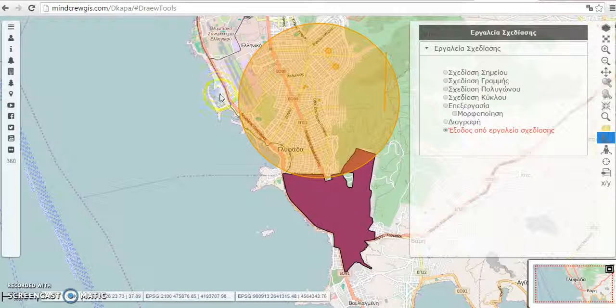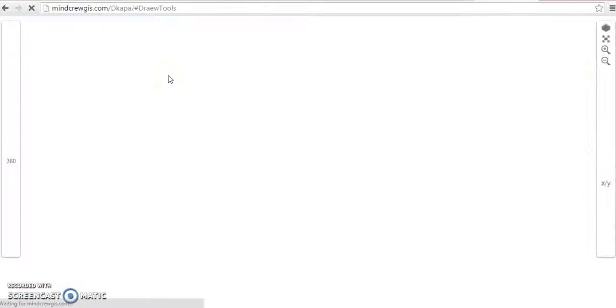All these changes are just temporary, not user specific, as I said earlier. And if I refresh the page, all changes will vanish.